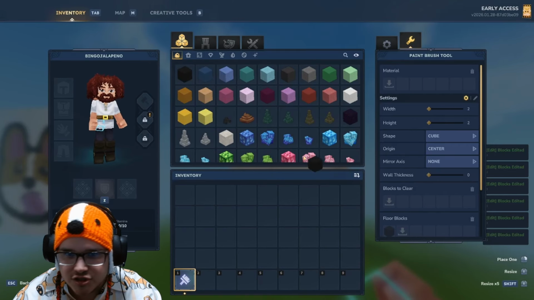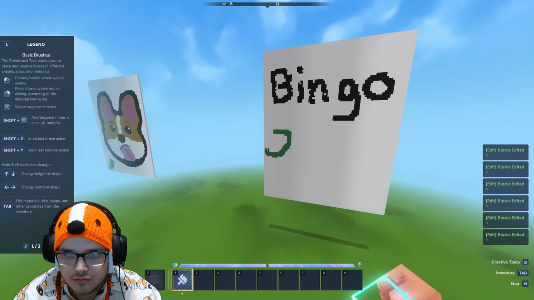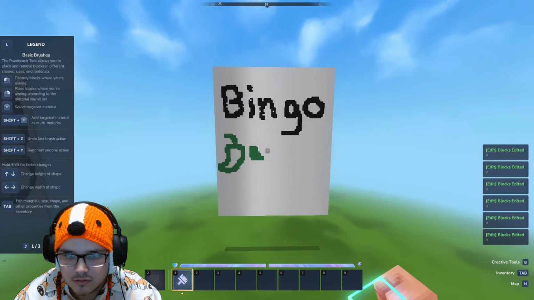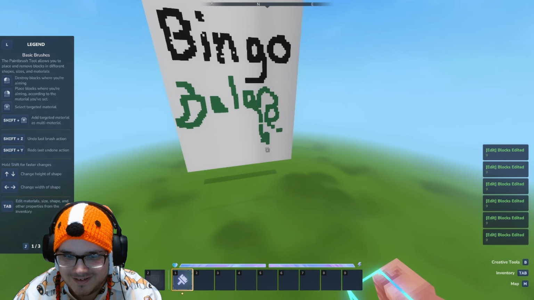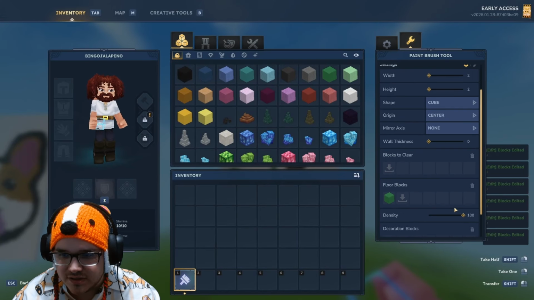right? And then you can choose a different color. I'll choose green for jalapeno, right? There's the pepper. You get the gist, right? Pretty terrible, but yeah, if you want to avoid those dots, you can increase the density of it.